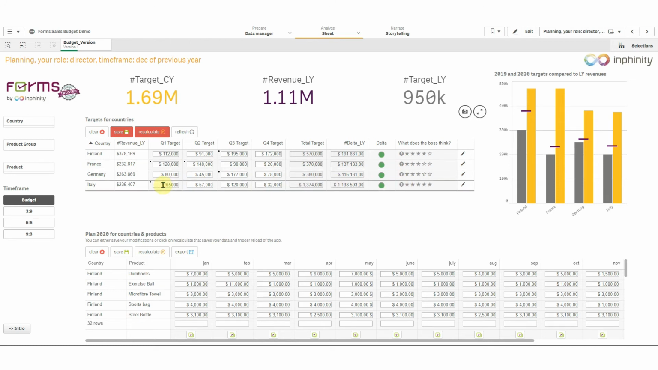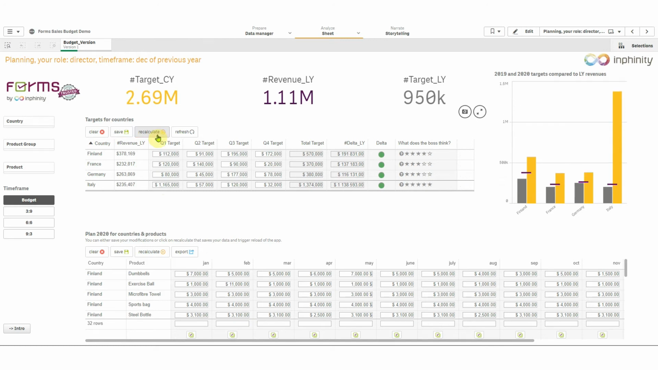And once this simulation is over and these are numbers I want to save, I can save it, or I can save the data and trigger the recalculation of the application. So these numbers are right now used in a data model all over this QlikSense application. That can be really useful, don't you think?